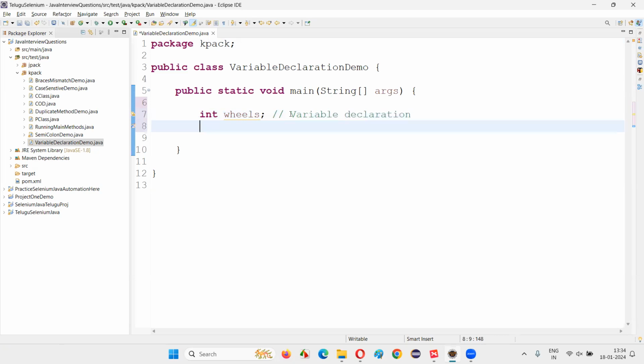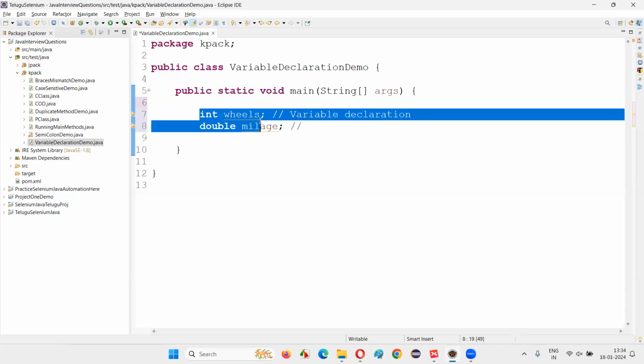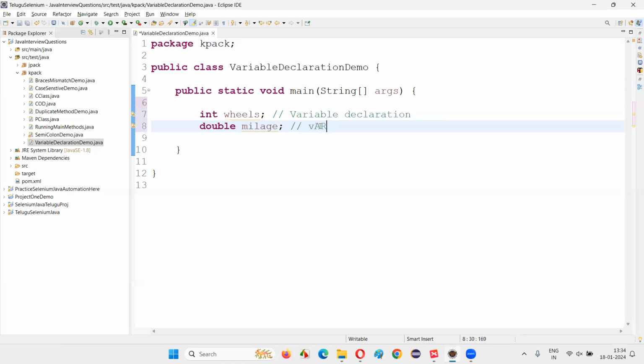I can declare many other variables, guys. For example, mileage is another variable. I would like to store some decimal value into this mileage. So I can declare this variable with double data type. This is a variable declaration example. So another variable declaration is also variable declaration.